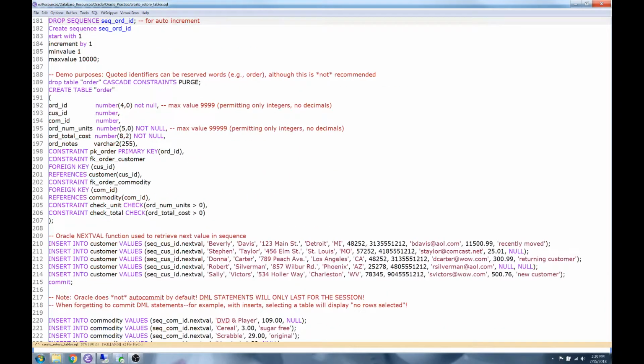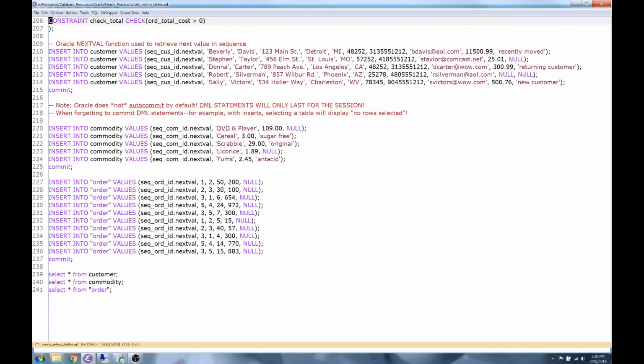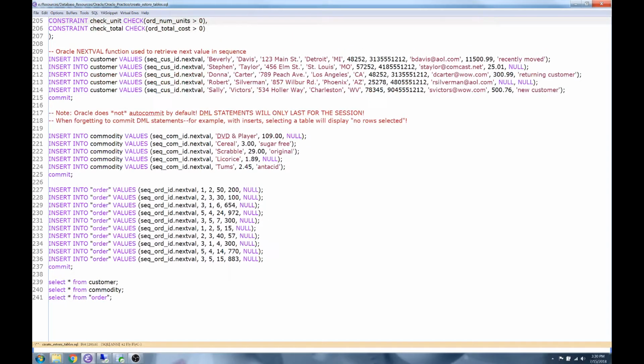But before I show that, I just want to make sure that you have all the records that you need. So these are the 5 records for customer. These are the 5 records for commodity. These are the 10 records for order. Okay, notice, gang, that you have to make sure that your foreign keys match. The primary key for order ID is right here, so we don't have to worry about that.